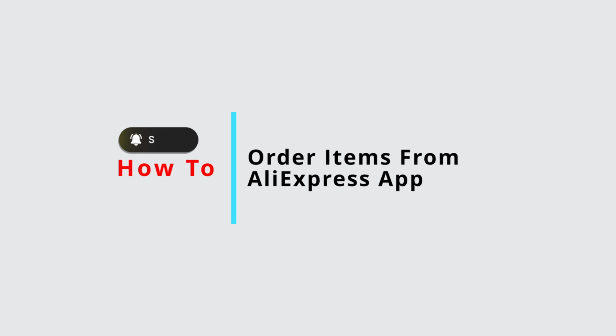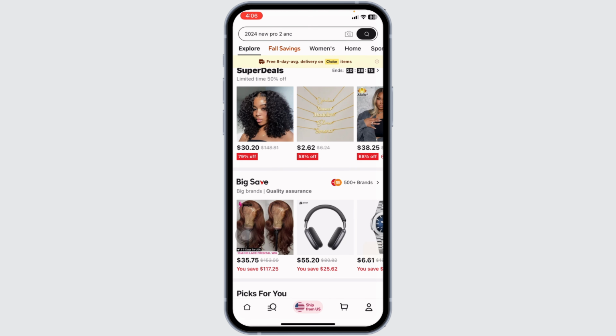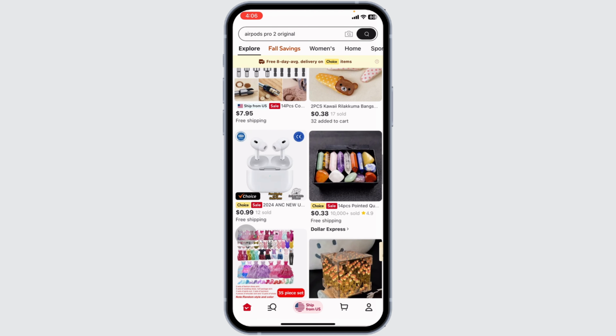How to order items from AliExpress app. Let's get started. First, open the AliExpress app on your mobile device. If you haven't already, make sure you're logged into your account.